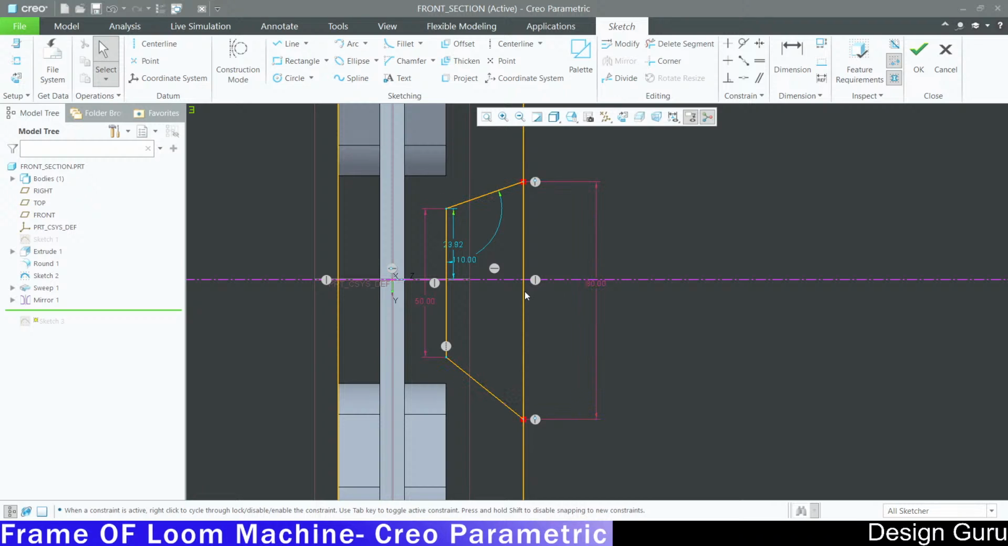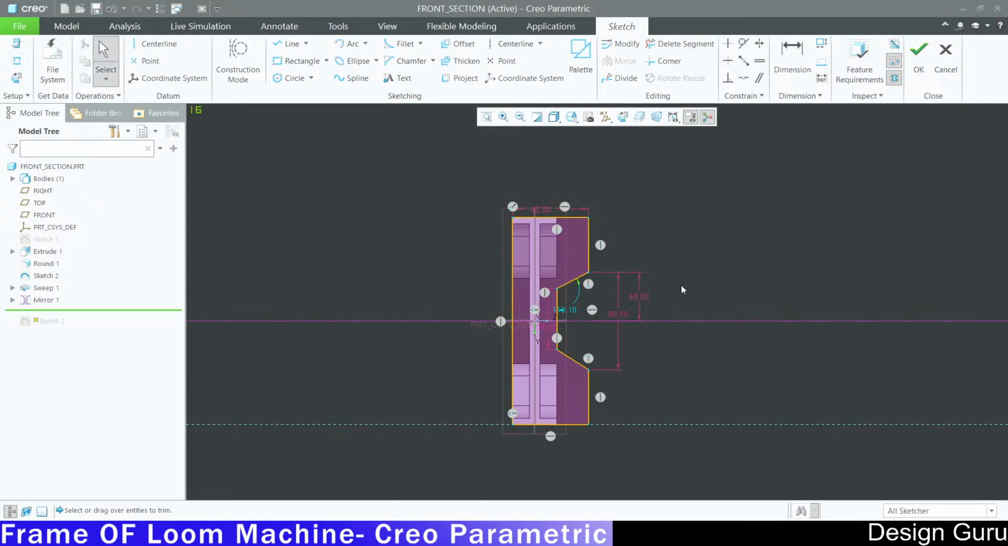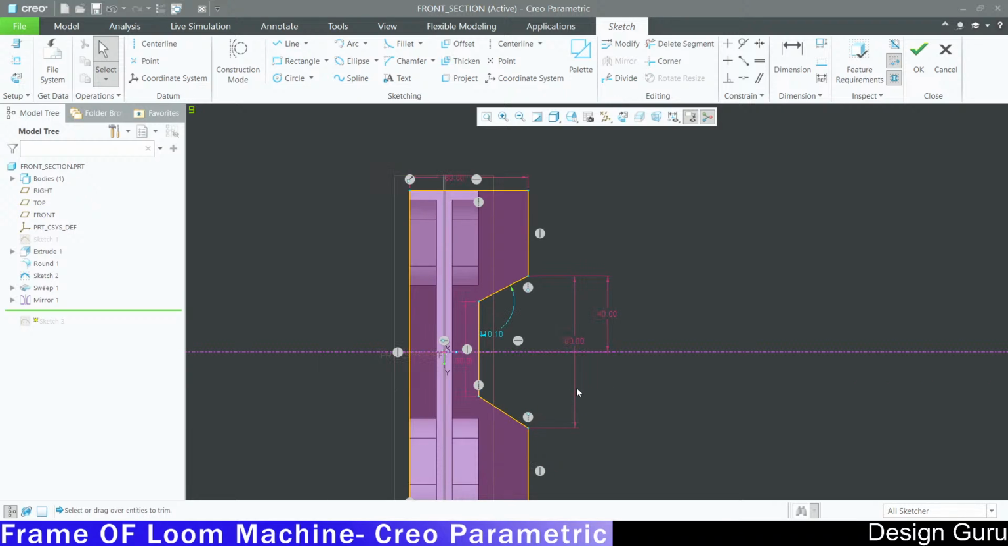Again, we have the 80 dimension here, 50 over here, and this is movable, so we have to pick this. I will give the dimension. This one to this is 40, so it will be on the center side, and this is again fixed. And I will delete the center section. This is on the center side.